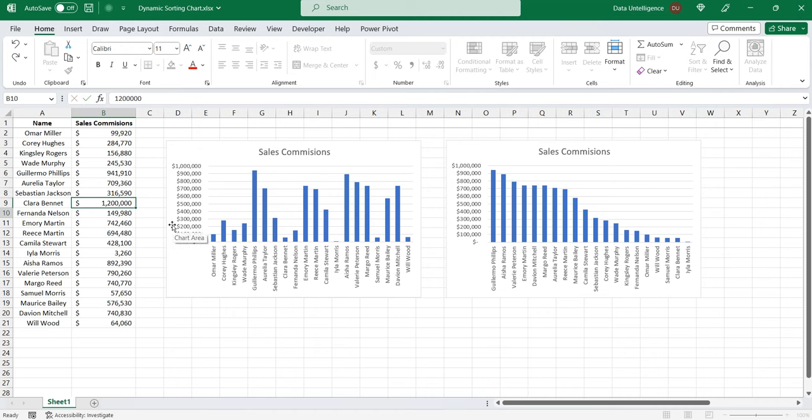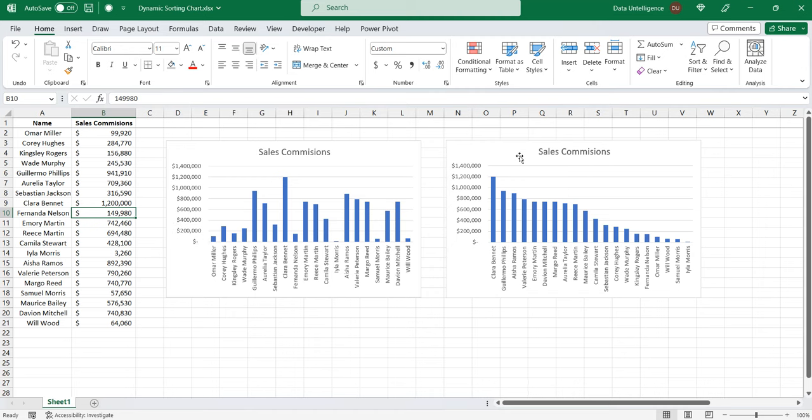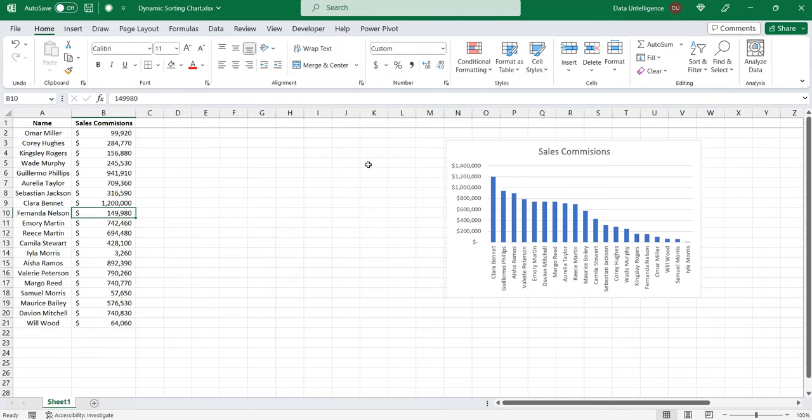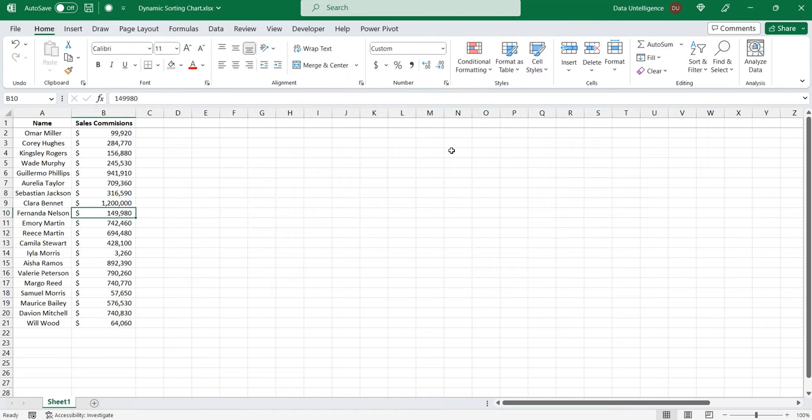So let's press enter there. And you can see that's done. It's resorted, it's dynamically sorted this chart on the right-hand side. So it's a really simple process, and I just want to show you how to do this in a couple of easy steps. So let's delete these charts and I'll show you what to do.